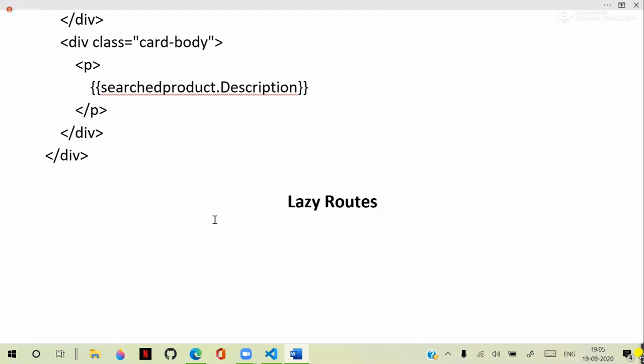This is loading the modules only when they are requested. All the modules should not be loaded. The modules must be loaded only when they are requested. That is what we need to handle here. And how we can manage those lazy routes, that we will see in the next session, right? Monday, we will continue with that, right?